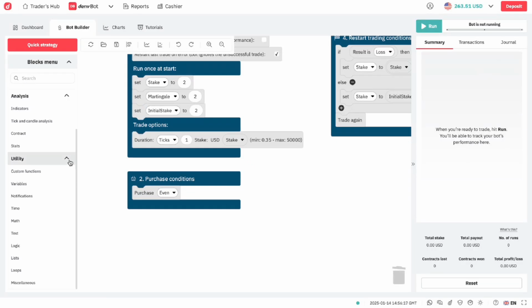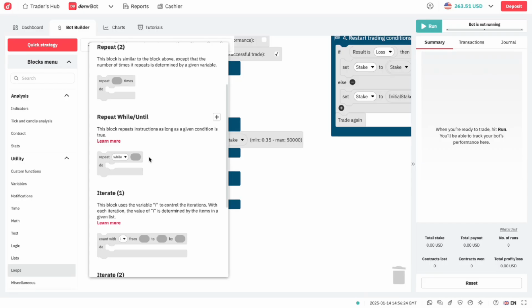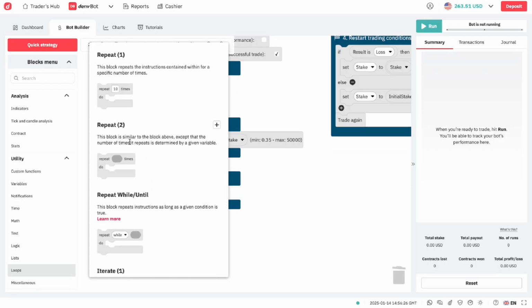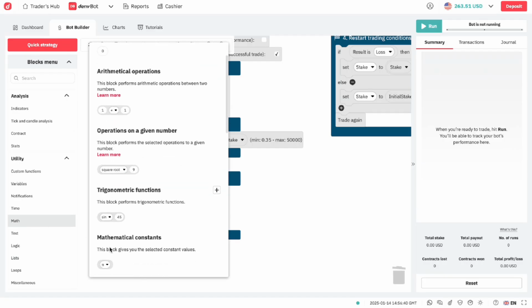So we're going to go to utility and look for loops. I need the do, so let me just find that. This one, the repeat block, is similar to the block above, except that the number of times it repeats itself is determined by a given variable. So I just drag that there and I come back to math.